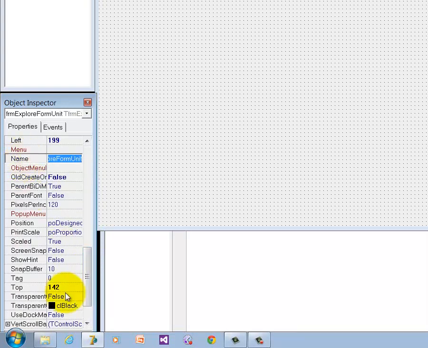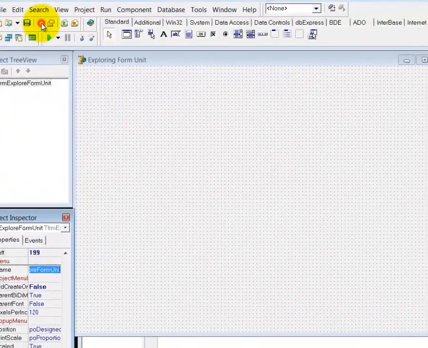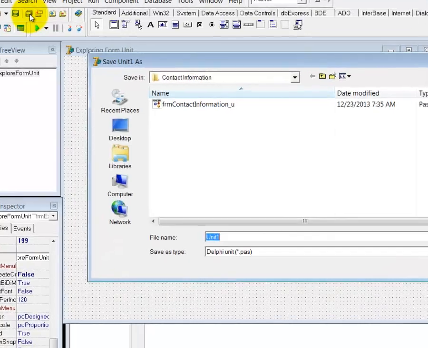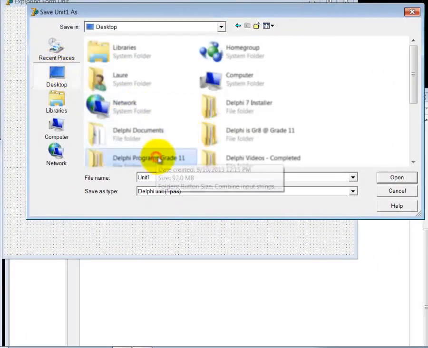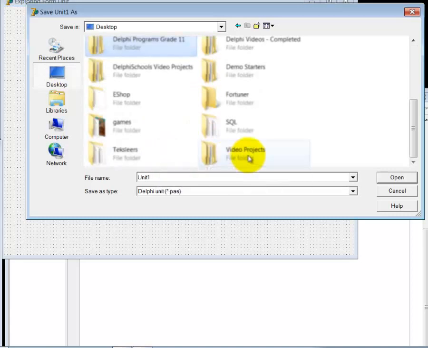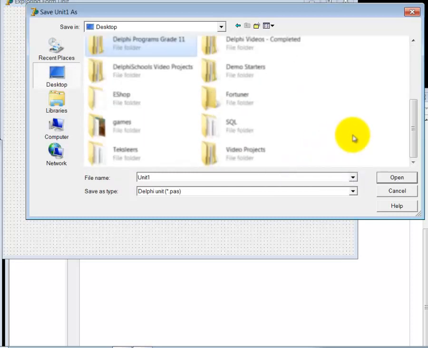After making these changes, I want to save the application. I click on the Save All button in the speed bar. First, I get a dialog window to enable me to save the unit file. The unit that I want to save here is the forms unit that we just looked at. I want to save this file in the folder structure that I created before.